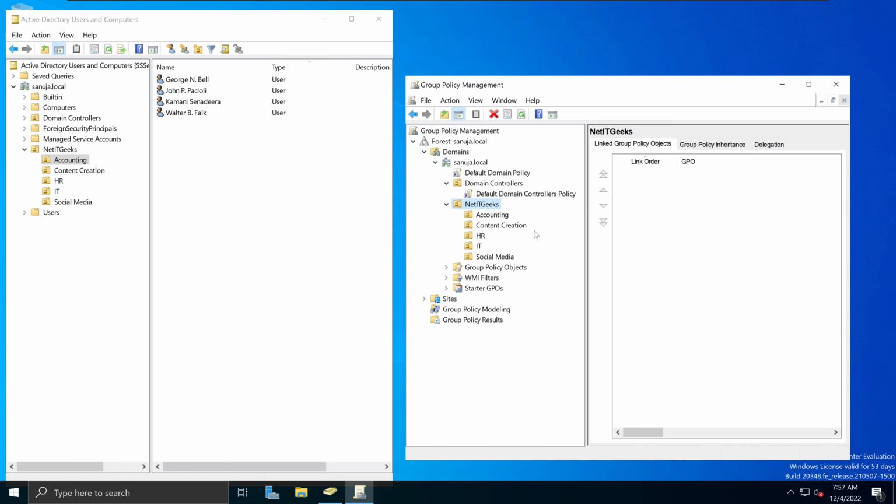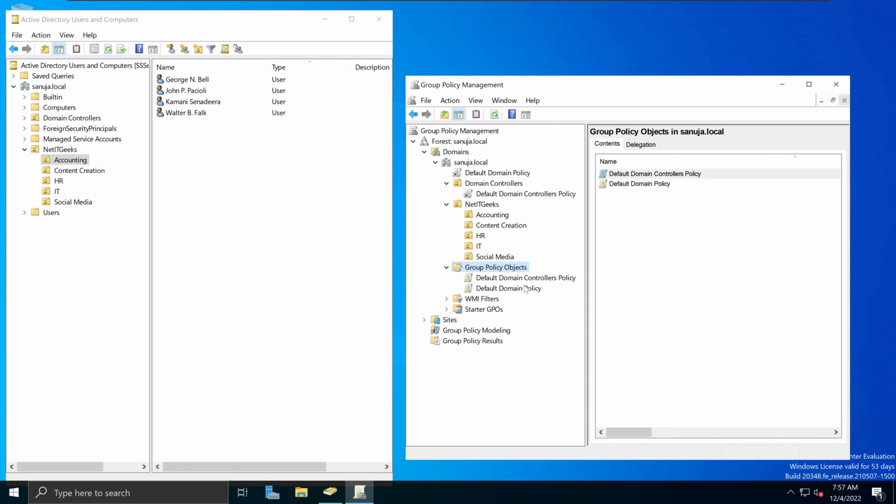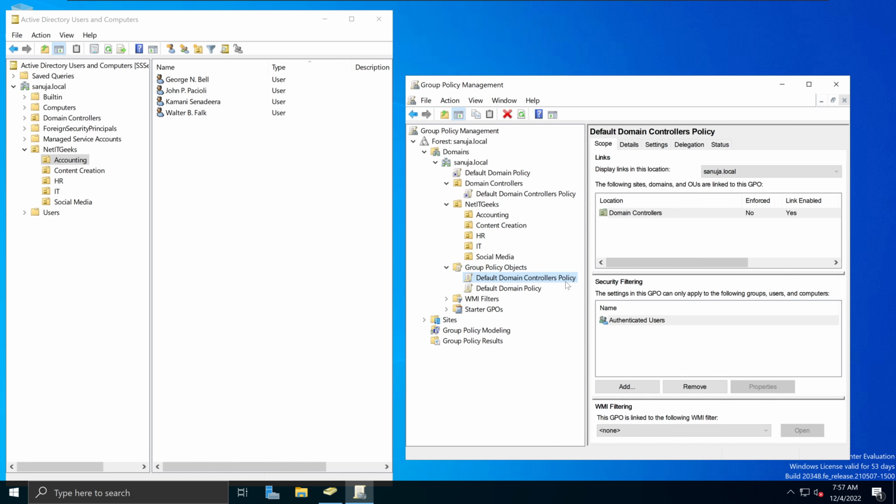Before we go into that, I will show you how the group policies are created. If you keep going down this list, you will see something called Group Policy Objects. Right here, there is a folder called Group Policy Objects. If I click on it, or you can expand it like that, you'll see two default policies. These two default policies are the default domain controllers policy and the default domain policy. Every single time you create a Microsoft domain, you will end up with these two policies.